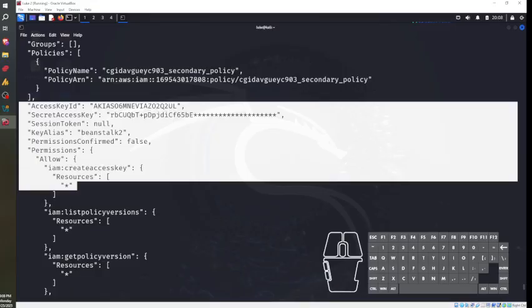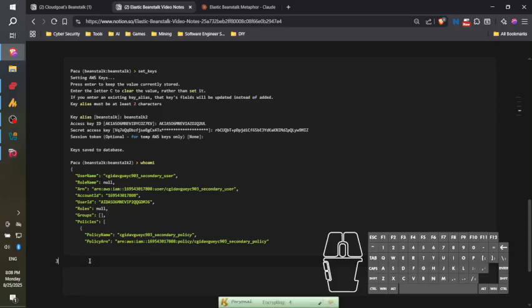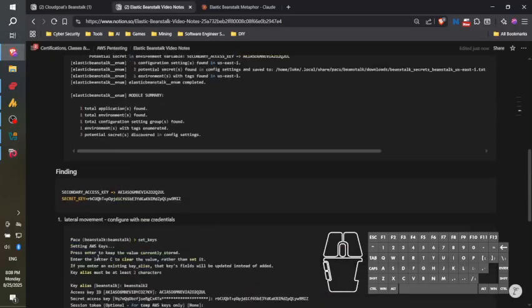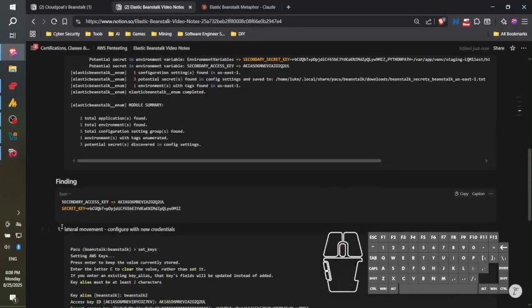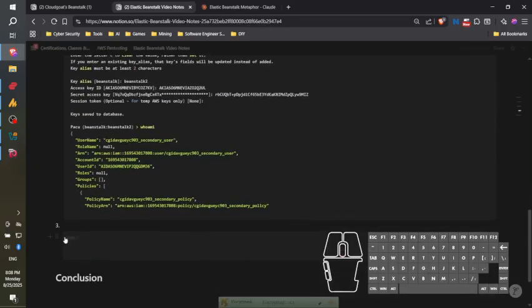Go back to our notes. There's actually not 2 but 3. There's not 1, but... sorry to bore you with this, but I don't like my notes being out of order. 2, 3. Okay, so we've got our lateral movement, and now we've got another finding.